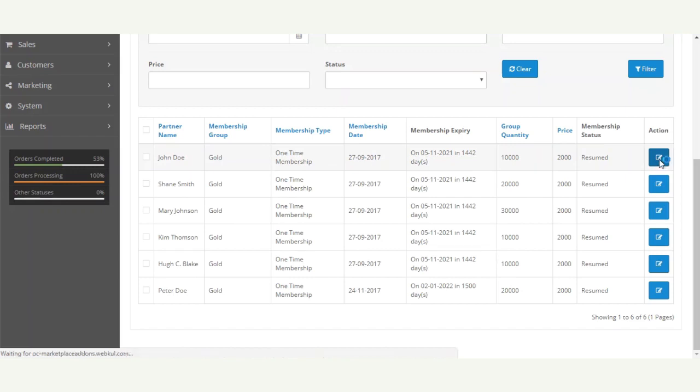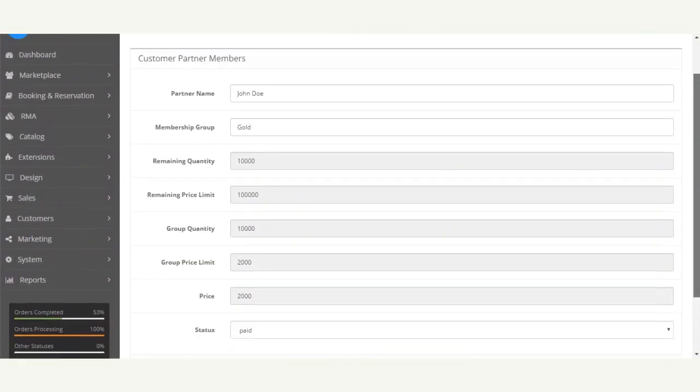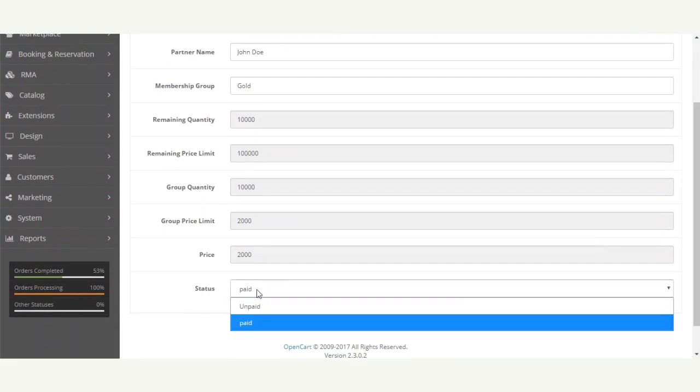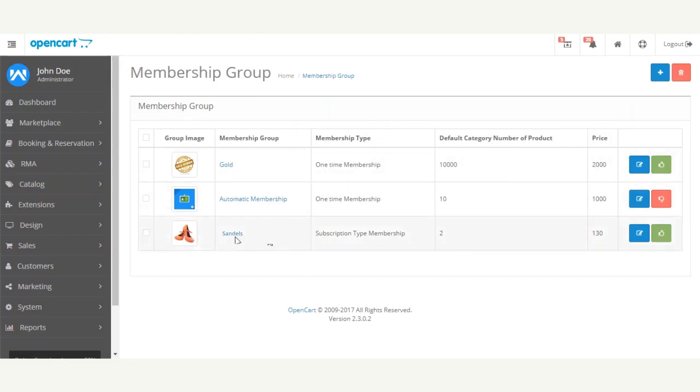Publish unpublished product for seller. If you've enabled this option, then the seller would be able to enable or disable his products under his account panel. If you have selected disabled, then the seller would not be able to publish or unpublish, that means the seller would not be able to enable or disable his products under his account panel. So for now, we'll select it as enabled.